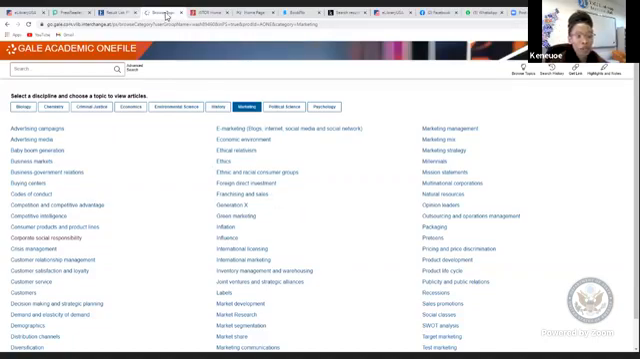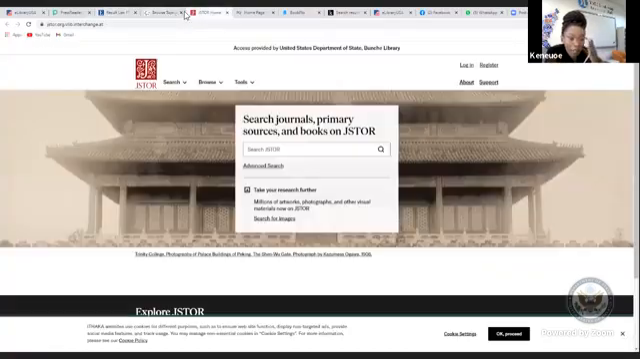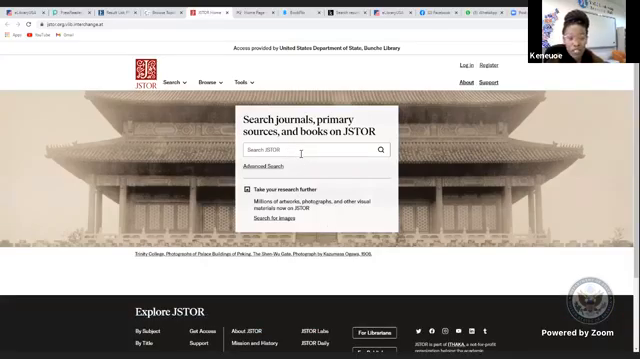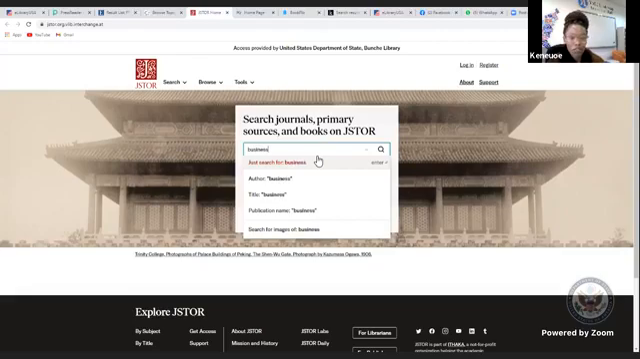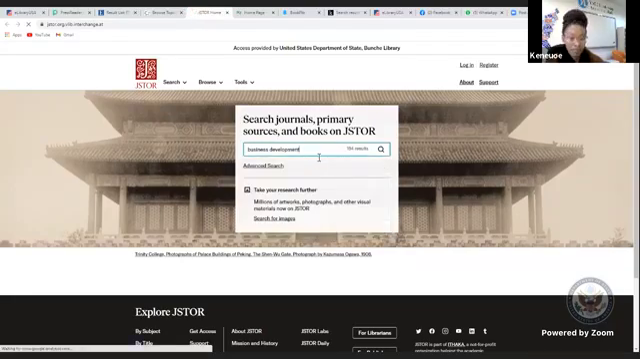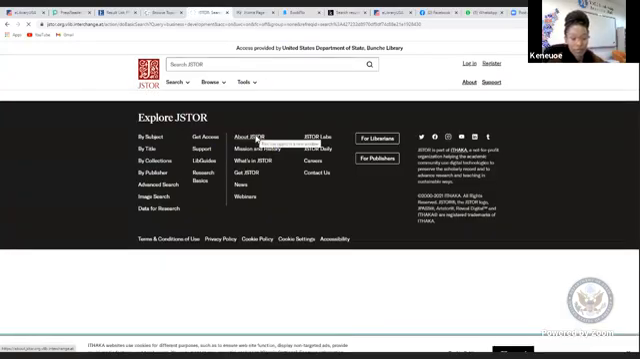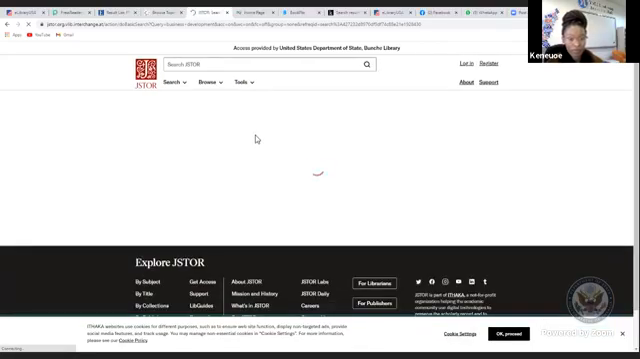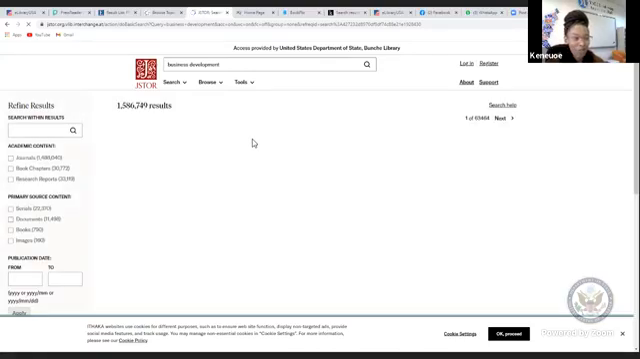And then we will move to another academic resource. A lot of people are familiar with JSTOR. Here you can find journals on almost any topic of your interest. And you can search the topic in the search bar. So let's do business development and see what pops up. Okay, and we'll give it a second again to load.